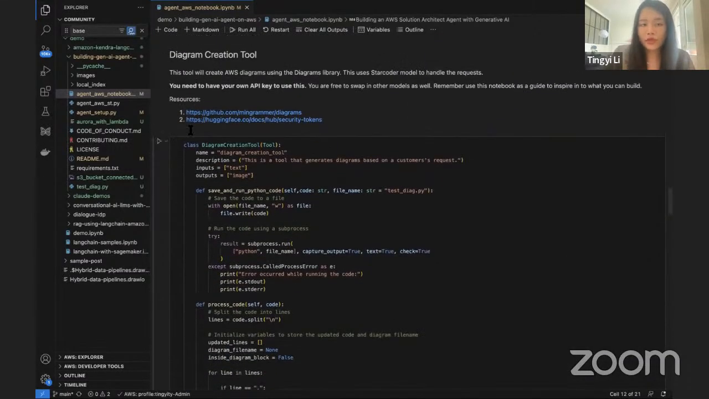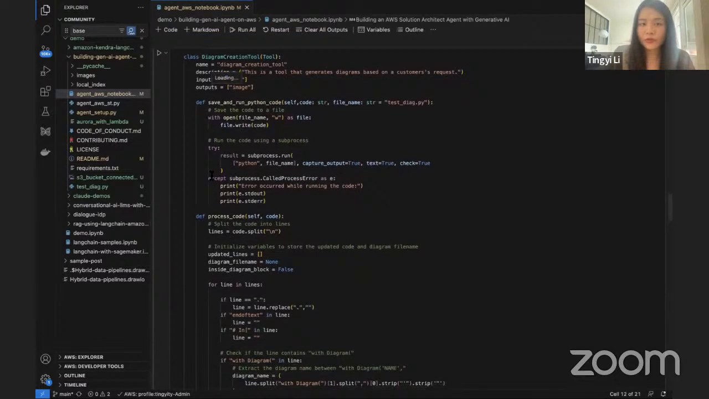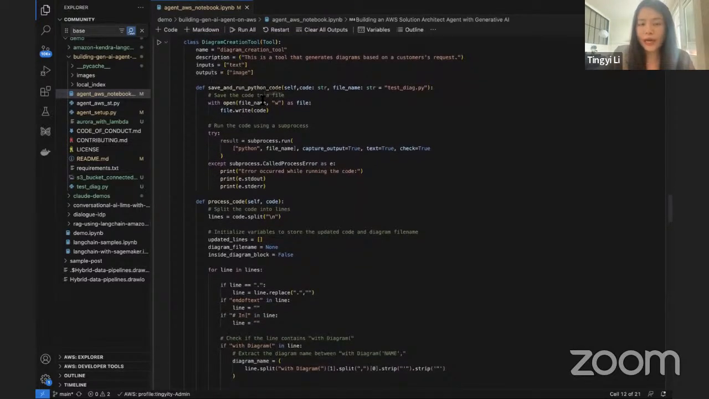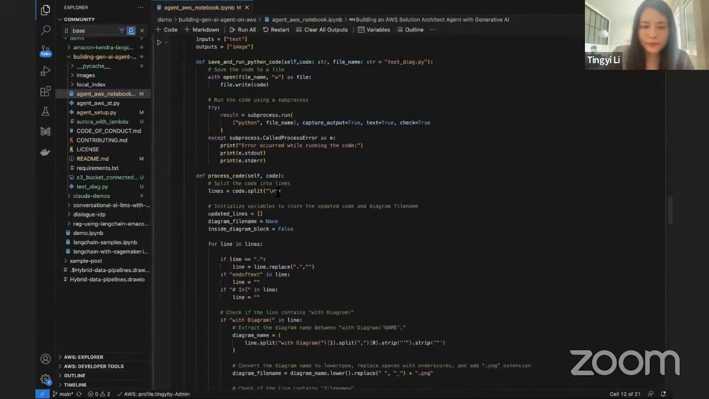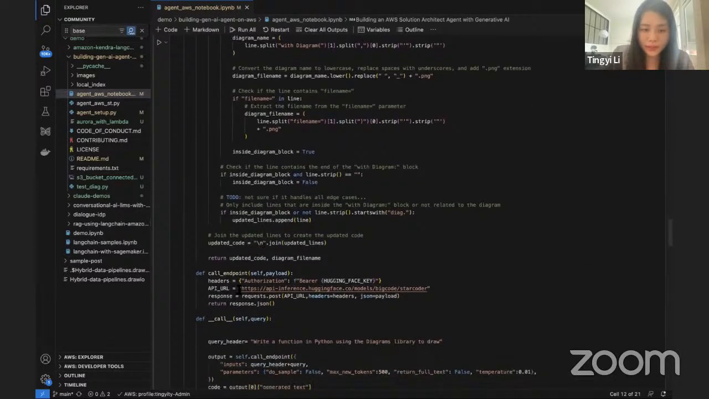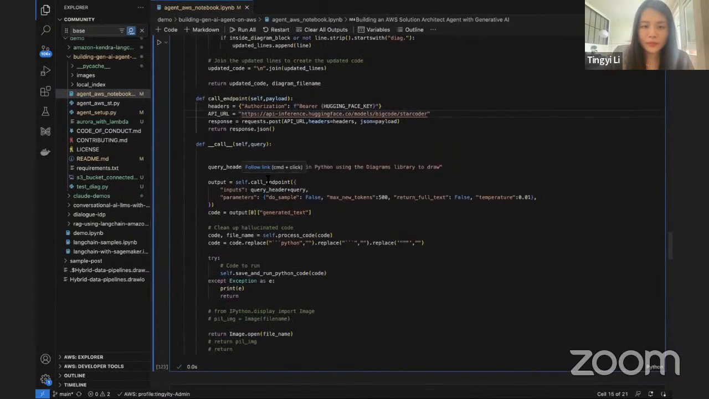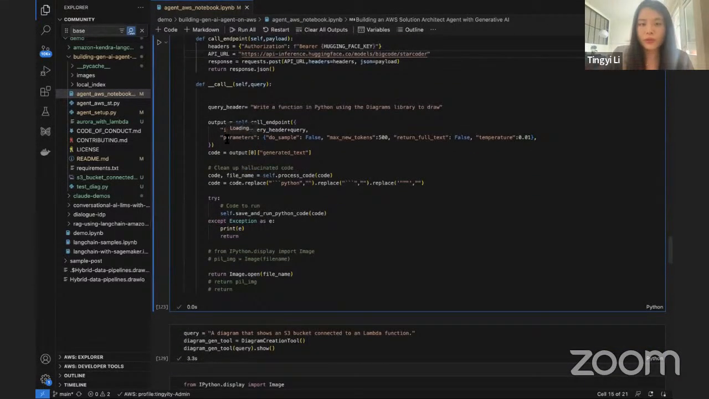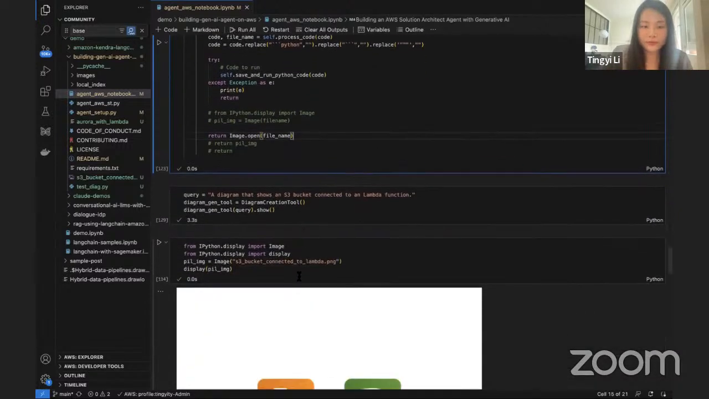And the second tool that I define is a diagram creation tool. Here I'm using a library called diagrams, which can help you, by writing code, generate the picture of an AWS architecture. Same thing, I call the LLMs here, and I have defined some conditions just to convert the prompts into the correct format and then send them to the LLMs. Then it can return the image to me.